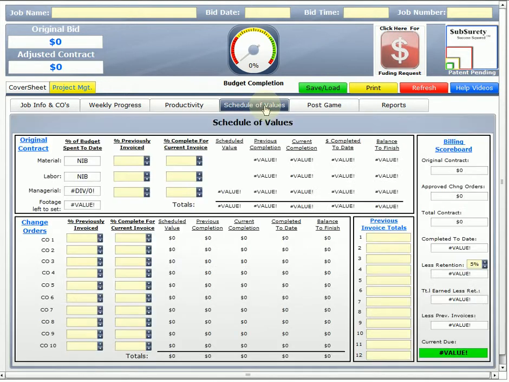Here's something really cool, schedule of values. This will automatically do a schedule of values, and you're going to be able to print a schedule of values and an invoice automatically. Super easy, a really awesome, cool tool. I hated doing schedule of values by myself, but this does it automatically, and you'll see that.